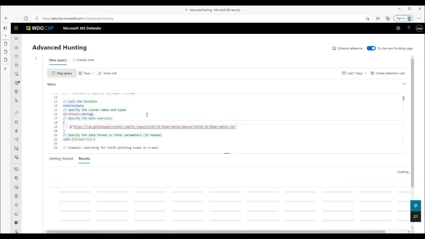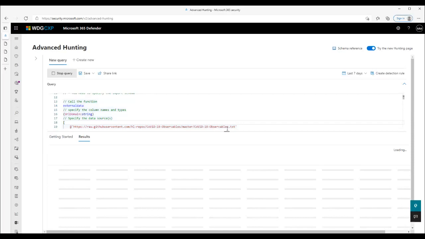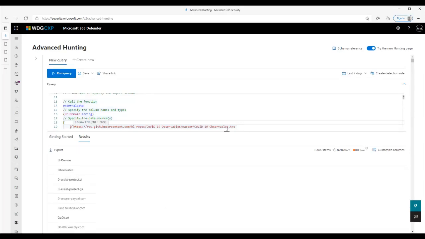So let's go ahead and run this real quick. And what you're going to see is it's going to bring it all in as a table with a single column that matches what you specified up here. So URL domain is string.